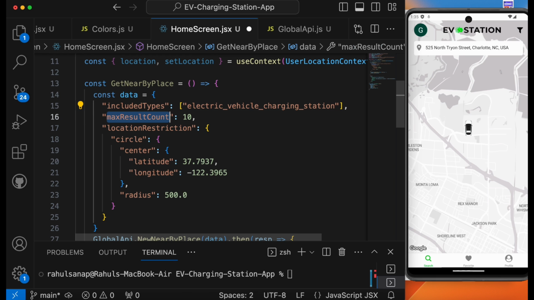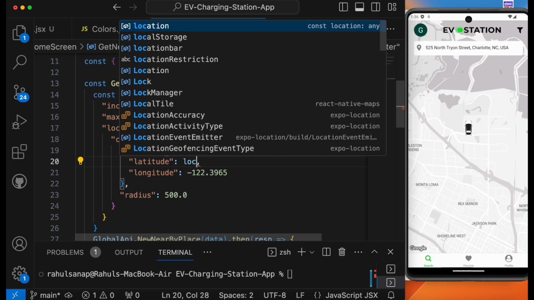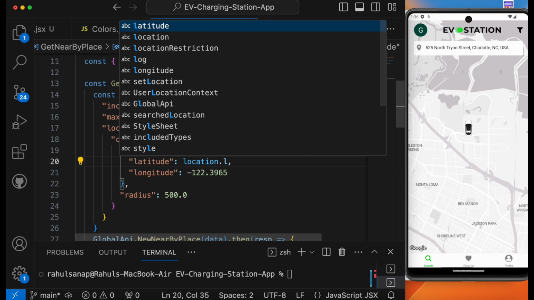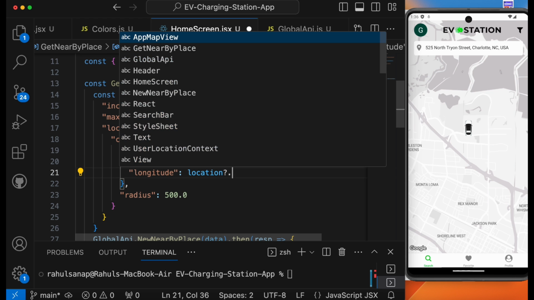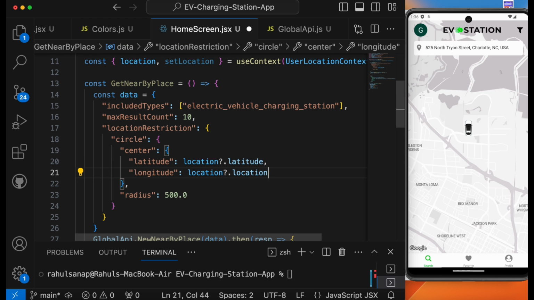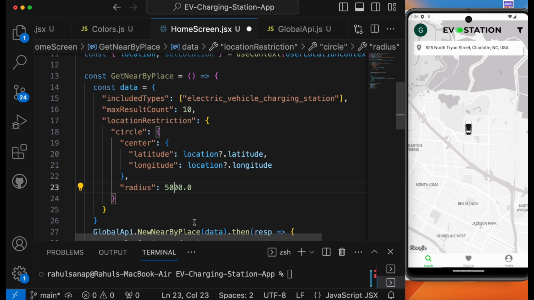Maximum result count right now we are showing 10. The latitude and longitude, if you see, right now is the default one. Obviously we will replace it with our own, so first location.latitude and location.longitude. Initially it will fetch from the user's location, depending on the user location. Here I will increase the size to 500. This is the radius, in how much radius you want to search.